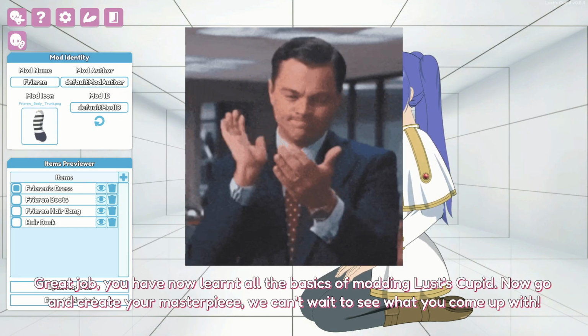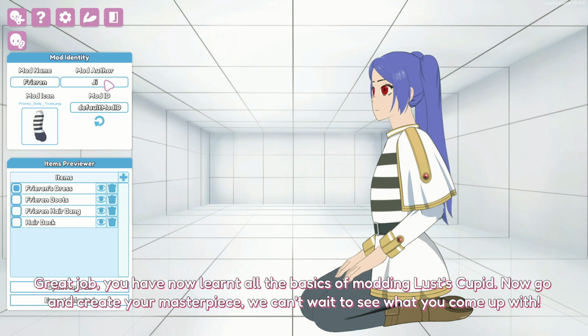Great job! You have now learned all the basics of modding Lust's Cupid. Now go and create your masterpiece. We can't wait to see what you come up with.